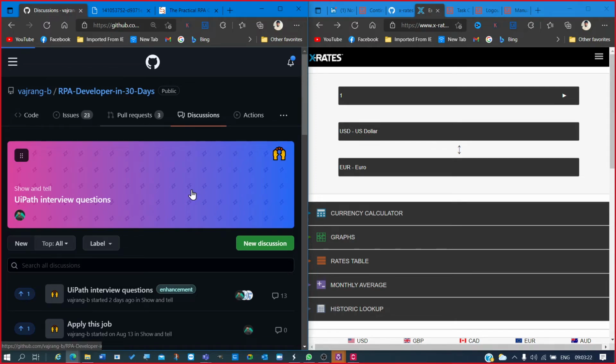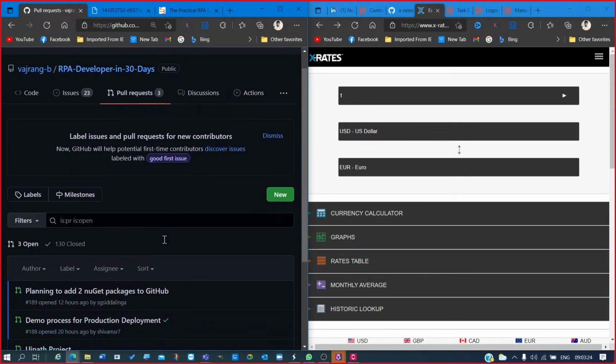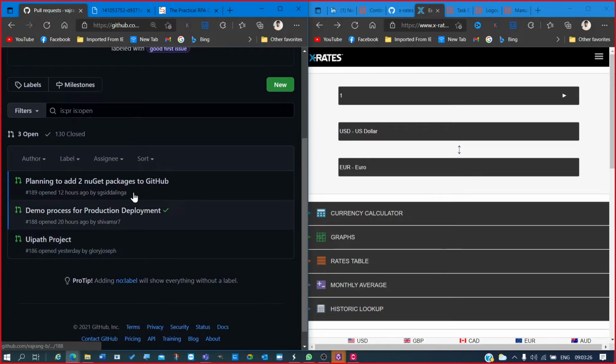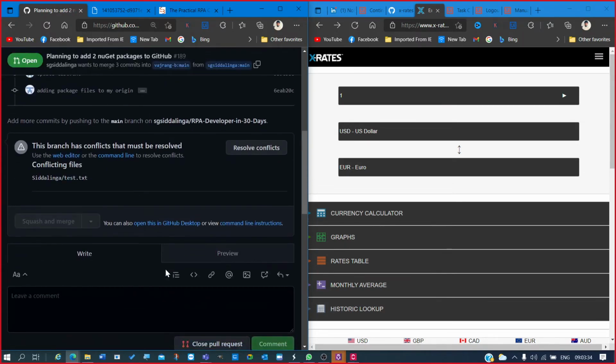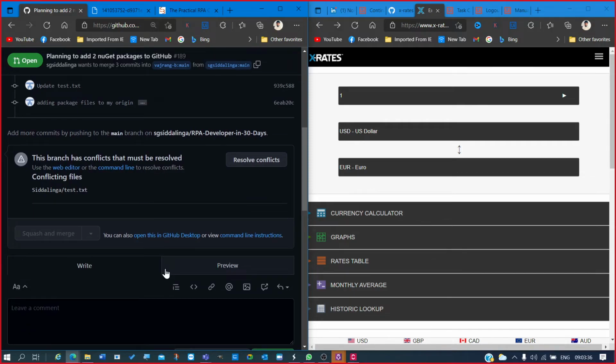Vajrang, I would like to ask you one interview question regarding code reviews. What actually happens in the code review? And suppose your lead or project manager asks you to change something, how will you react and make the changes in the code? Okay. So code review and code changes need to be discussed upfront before we start the project.